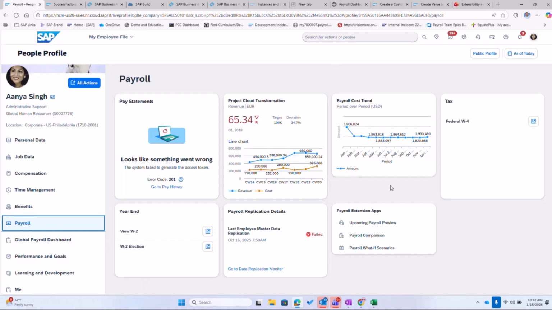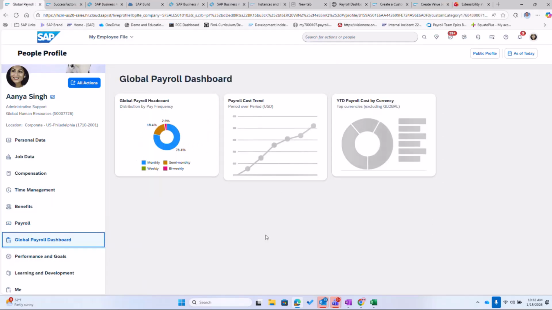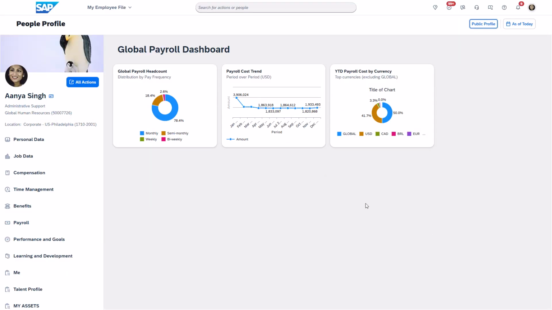Same way, using the same functionality, I have defined this global payroll dashboard, which is getting the real-time data from the EC payroll backend and displaying it over there. As you can see, I have headcount, payroll cost trend, and the year-to-date payroll cost mechanism.